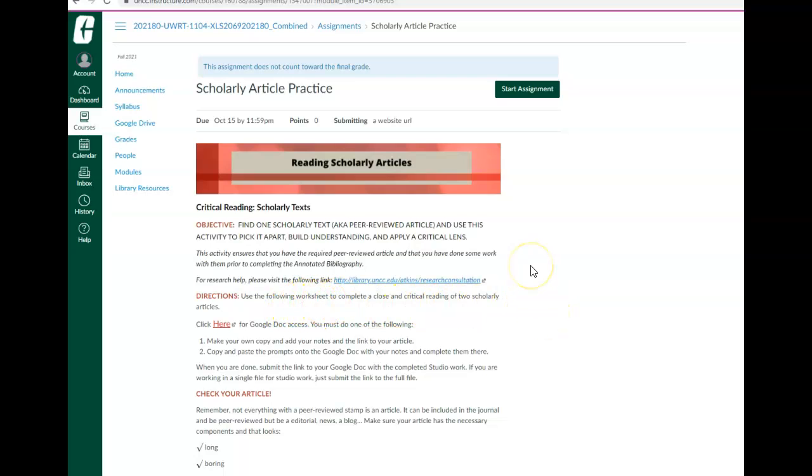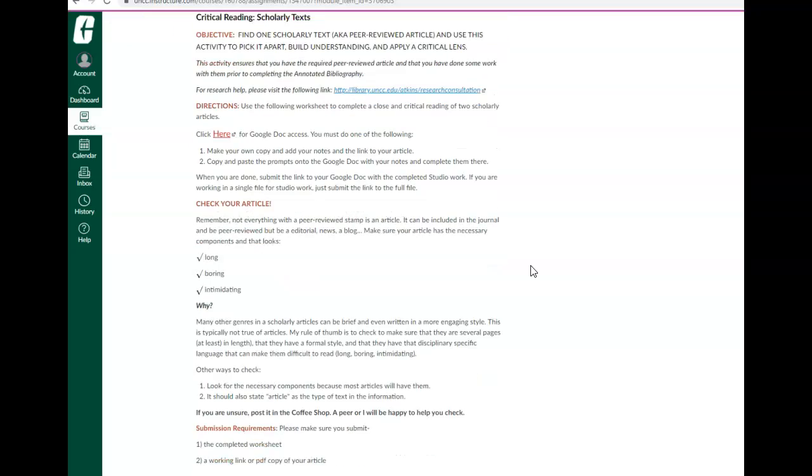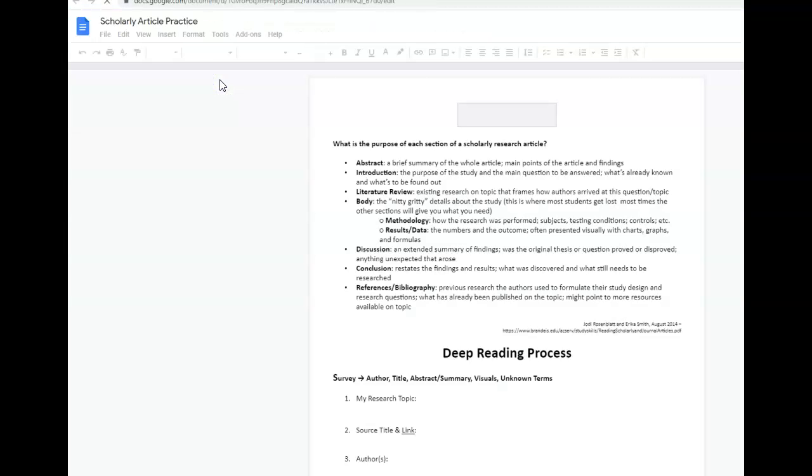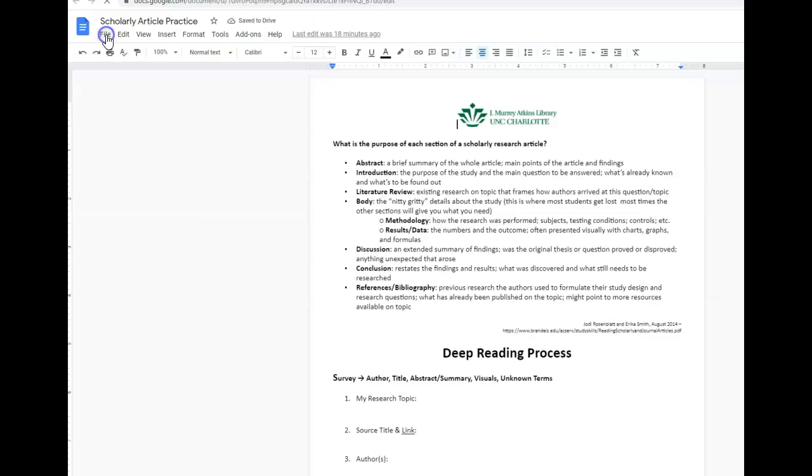What we're going to be doing is in the library, you are going to be finding and talking about scholarly articles and how to kind of pick those apart. And you have some of those added into your bibliography. You had a chance last week to find some of those. What you're going to be doing is doing a deep reading of one of your scholarly articles. So I've got the worksheet here. Click on it, and you need to make a copy.